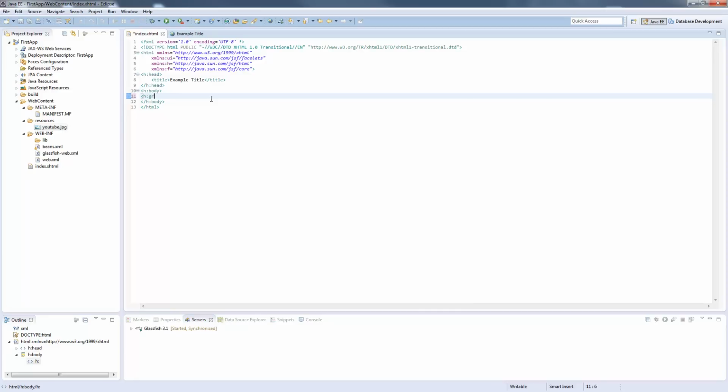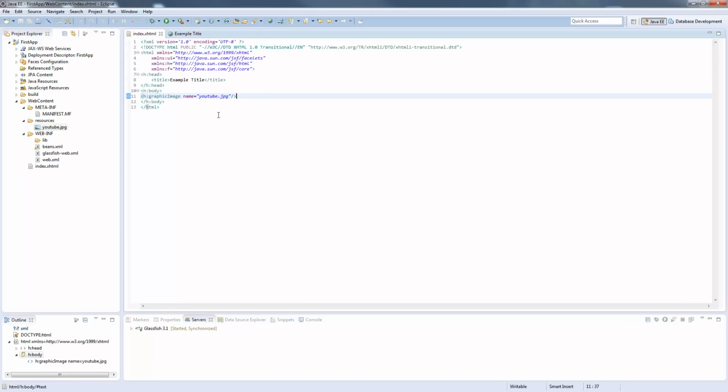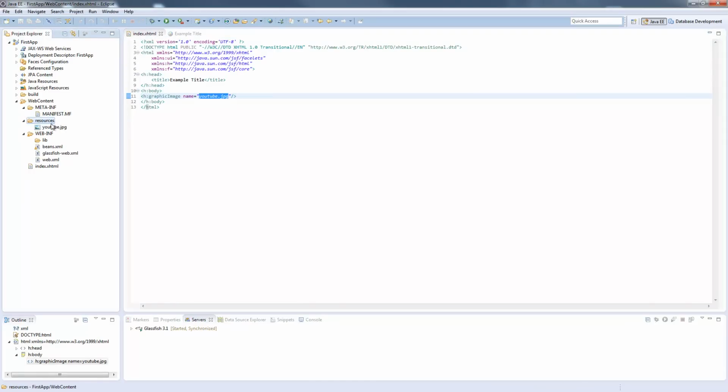So first we will use graphic image. This image we point to the file with the name attribute, and the name is just the file name, so we just write gtube.jpg and that's all we need. So we can go here, refresh the page, and the gtube logo is on here. So all this what you write here will be searched in the resources folder.